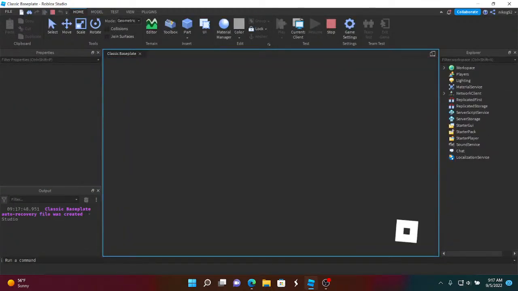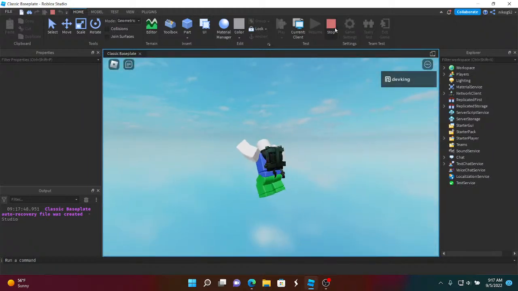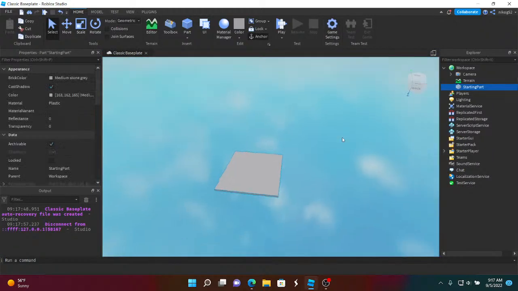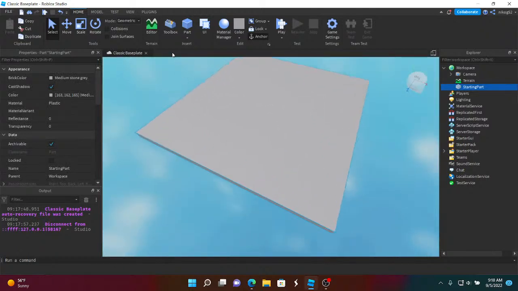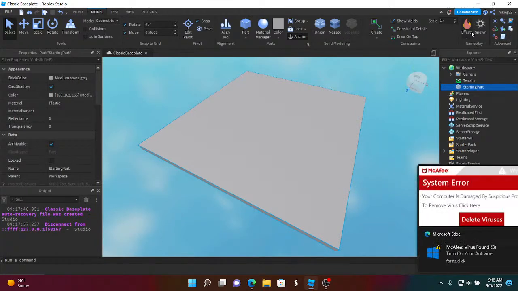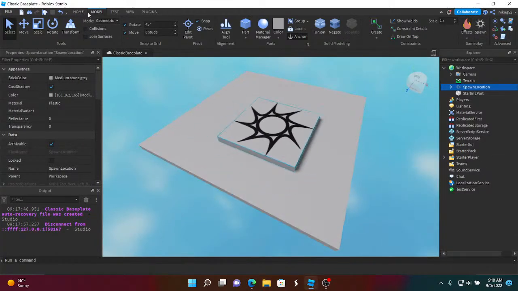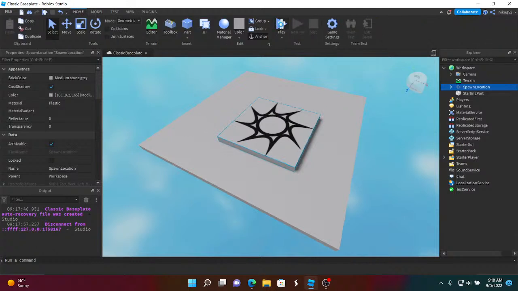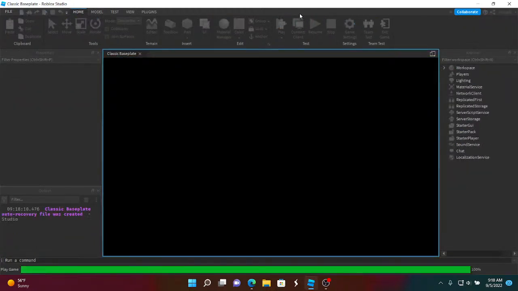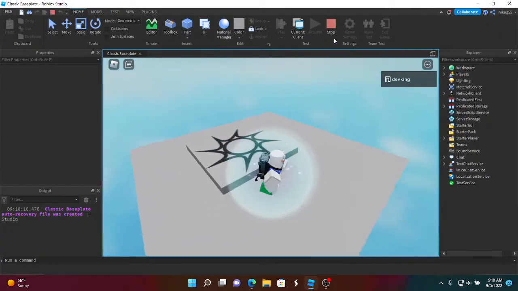When you play the game, you're like, oh, but I'm just falling in the sky. But in all my favorite games, you spawn in a specific place. That's where spawns come in. Go to Model and click Spawn. Now there's a spawn in our world. So now if we play the game, we spawn on the platform.